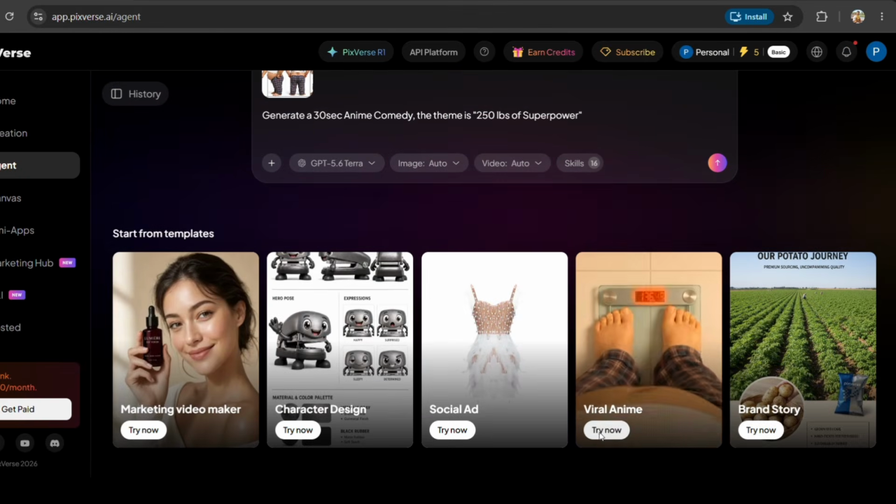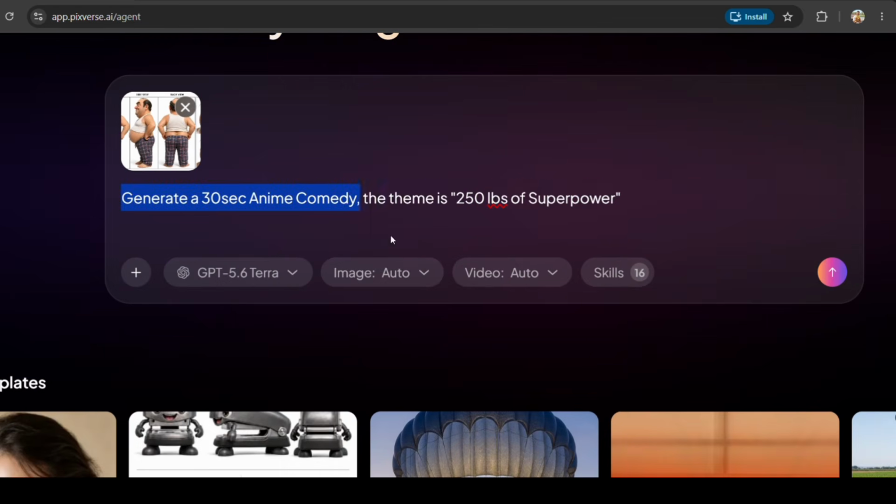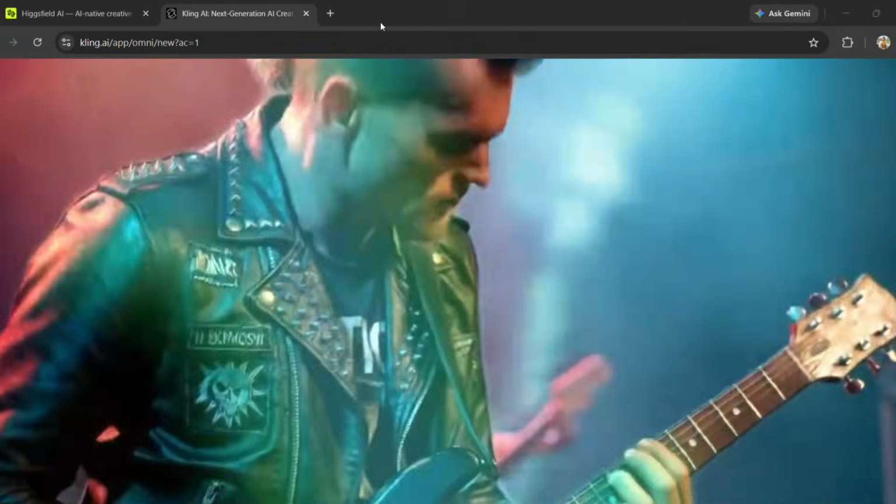So, is PixVerse AI better than Kling AI? For some creators, yes. For others, no. It really comes down to whether speed or cinematic quality matters more for your projects.